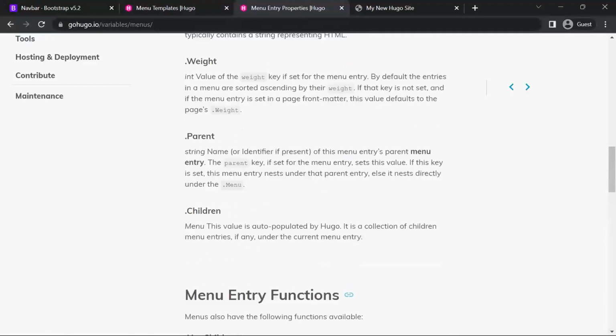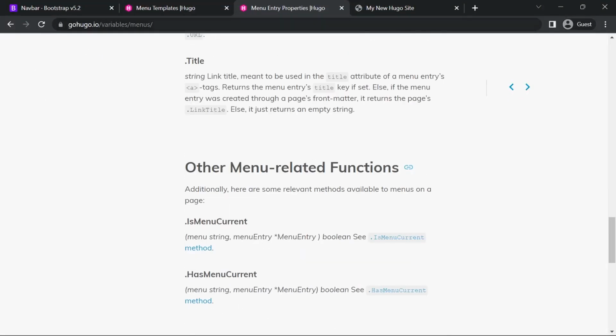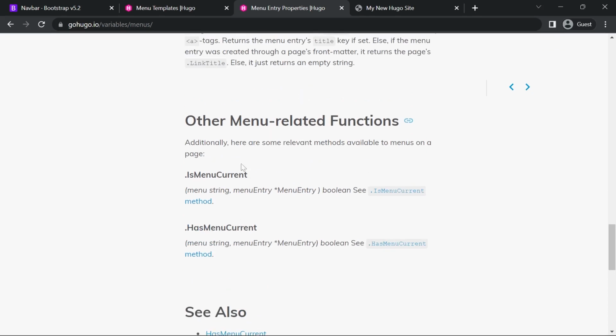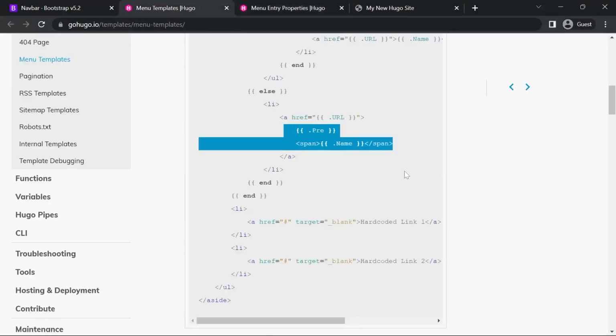So to set up the active link, if you scroll down the bottom of the menu variables page, we've got some functions here, and we've got IsMenuCurrent and HasMenuCurrent. HasMenuCurrent is to work out if a dropdown contains an active link. But what we're worried about right now is IsMenuCurrent, and that's a direct check if the menu link matches the current page. So go back to our example page.